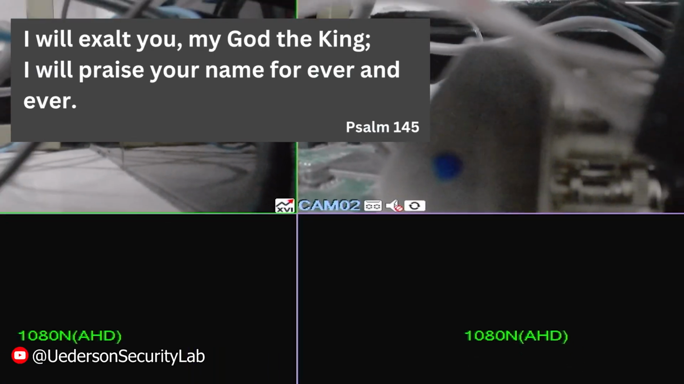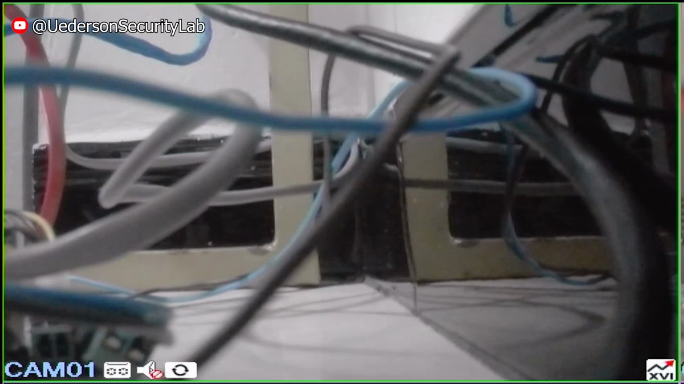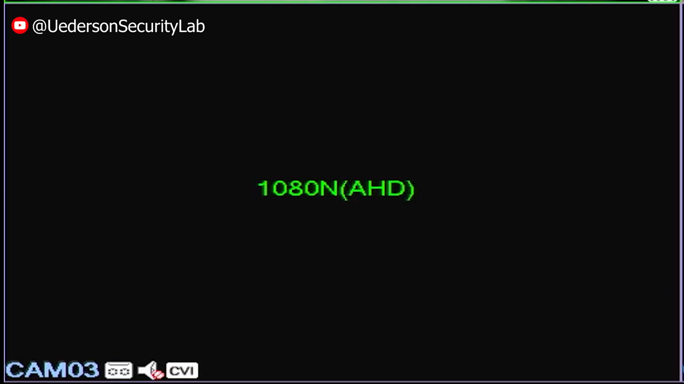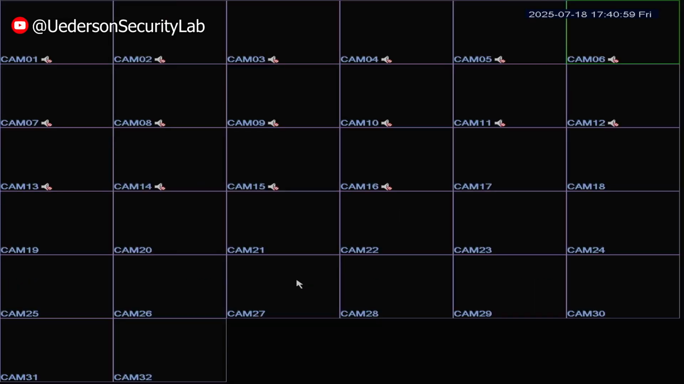Let's start with the basics, the screen divisions, or what we call channels. Each division displays the live view from one camera. Our example has 4 channels, but depending on your model, you might have 8, 16, or more.